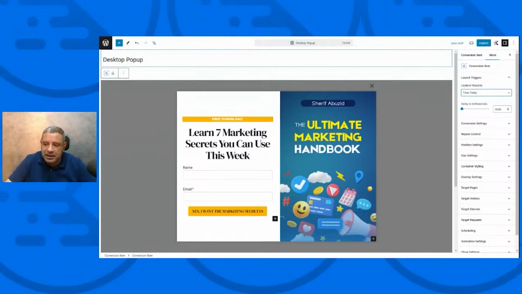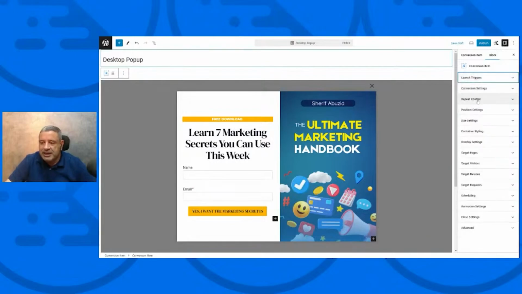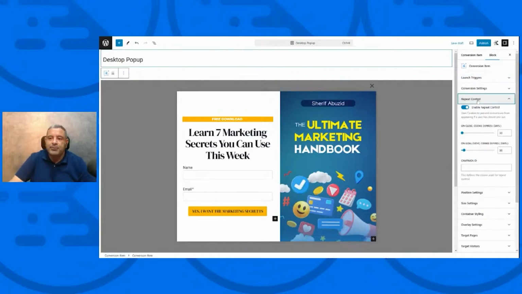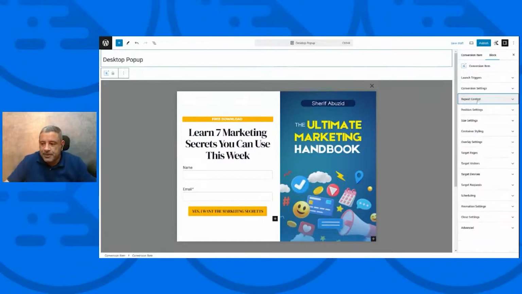Or custom link, this works the same way as the modal widget that we have seen before. I like to use the time delay. Let's make this 2000 milliseconds, which means 2 seconds only. And the second thing that we need to use is the repeat control. Here we can enable the repeat control, which means that if you like to show this pop-up every time the same user is visiting your website, this pop-up will appear unless they sign up. And this also can increase the number of conversions.